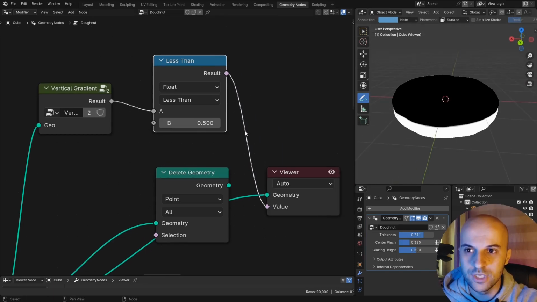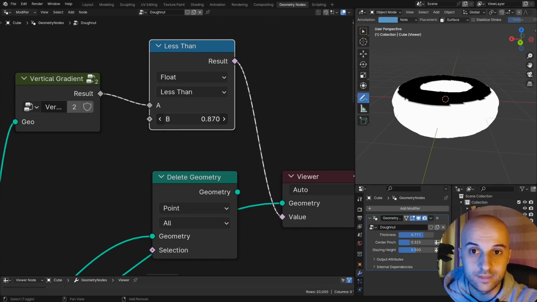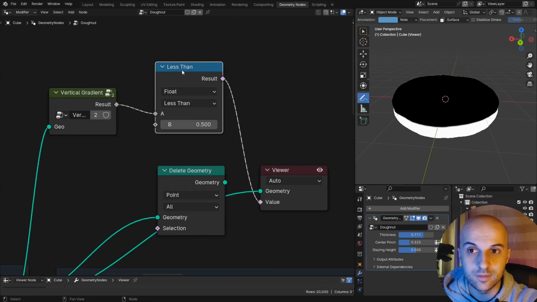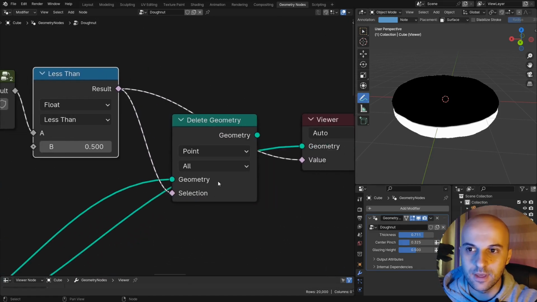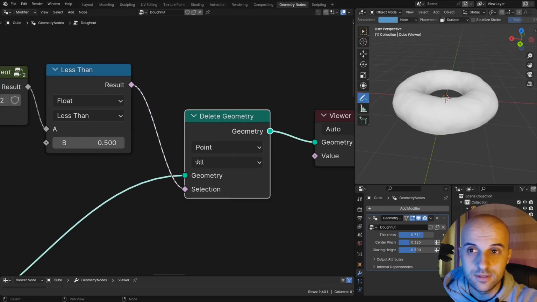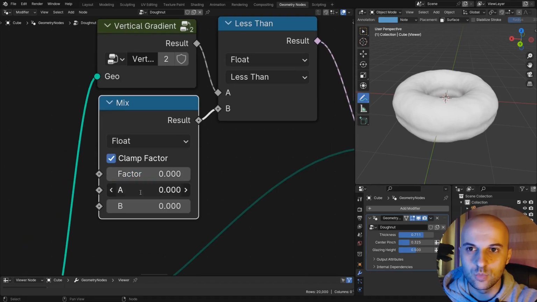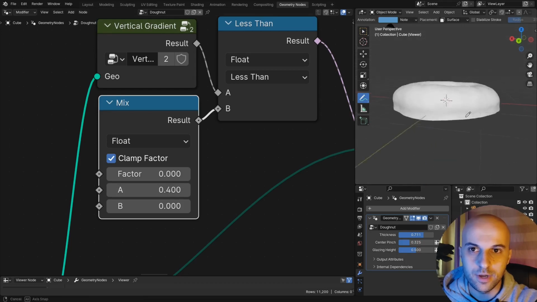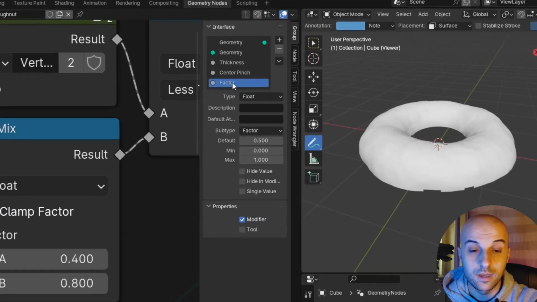And we can move this boundary up and down by changing the second value. Now anything that is white will get deleted and the black will remain. So let's plug this into the selection, and there we are. We have a base for our glazing. This we can make into a control. I'd say we can limit this from about 0.4 to about 0.8. I'll call this glazing height.